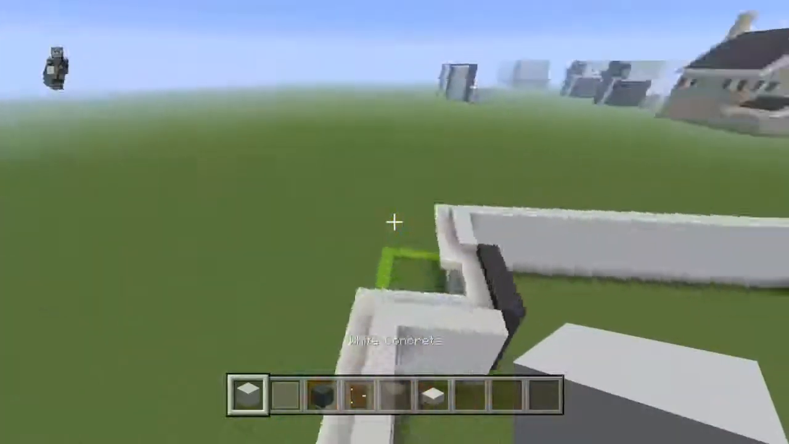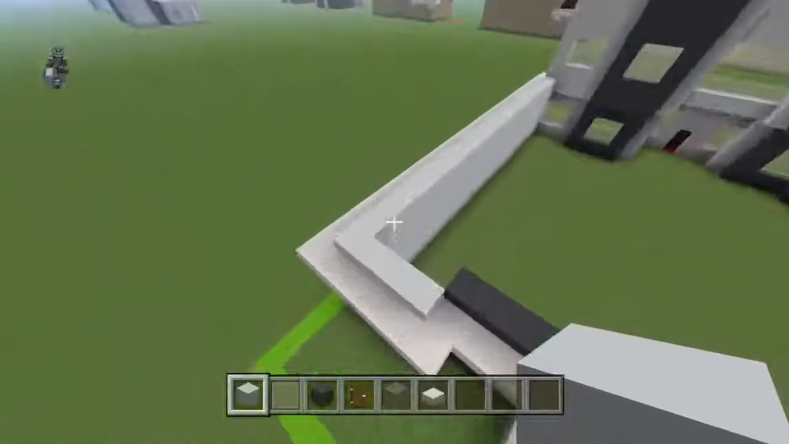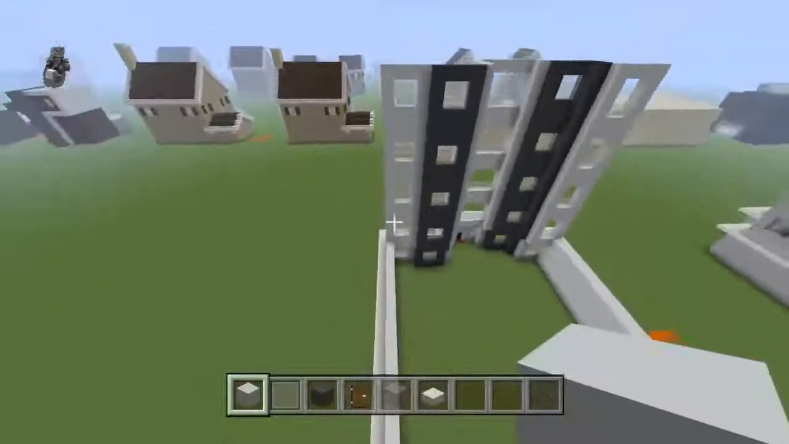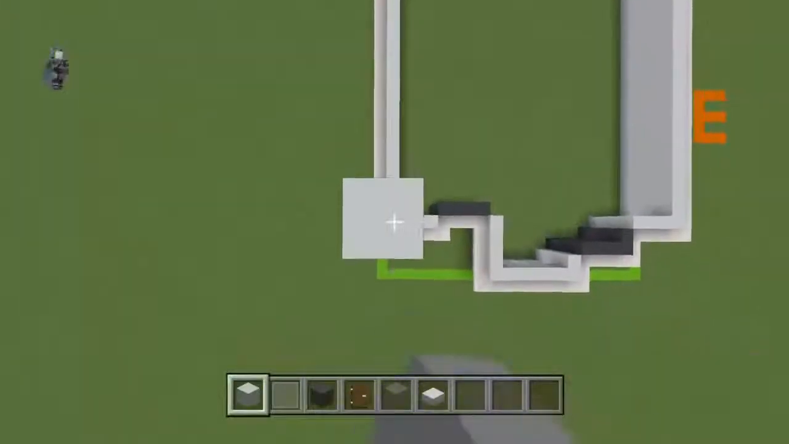Once you've done that, what you have just done on the front, you're going to want to copy block for block on the back. This is where it's kind of fun. Not really fun, but boring.